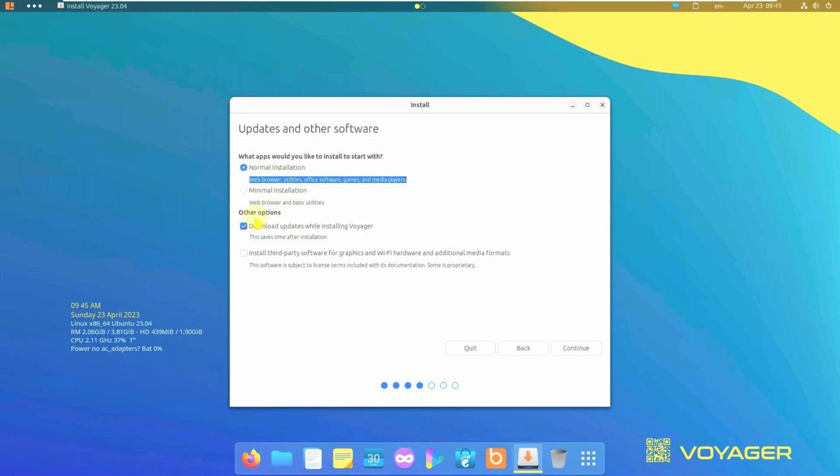So on the other options, you should be checking the download updates while installing Voyager, and install third-party software, because it's going to help with the installation. If you want, you can do that after the installation process on your own. If you're a normal user, you had better click on these things. I'm not warning you, I'm just telling you, because it's a better option to do that right now. So let's click on continue.